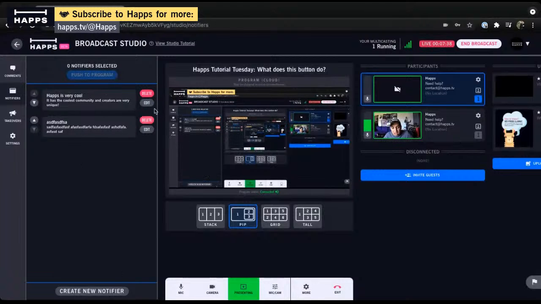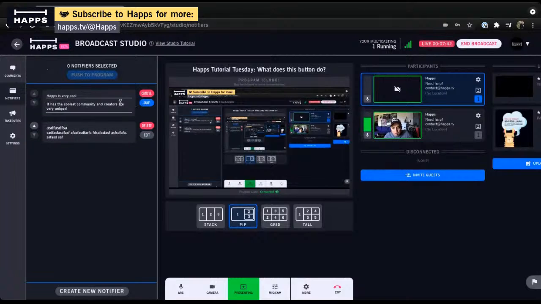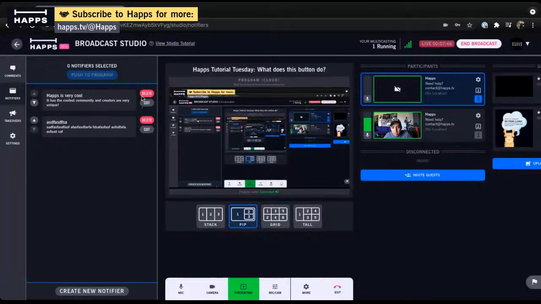So now that we have our notifiers set, what can I actually do here? Well, first of all, you can edit them. So if you have any spelling errors or anything like that, you can go ahead and fix that. You can also delete them if they're, for whatever reason, bothering you, or you're accidentally clicking them and you need them to go away. You can go ahead and hit that delete button. And then finally, you can also organize these so that they are in an order that makes sense for you. So if you have a lot of notifiers here, you may want to adjust the order so that they're in the order that you want them to go out.